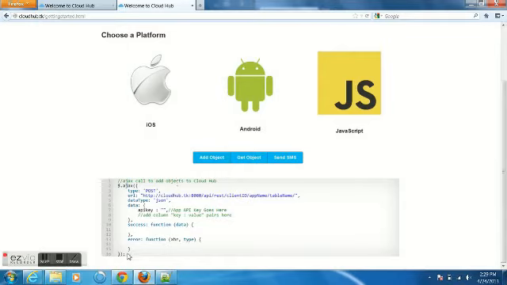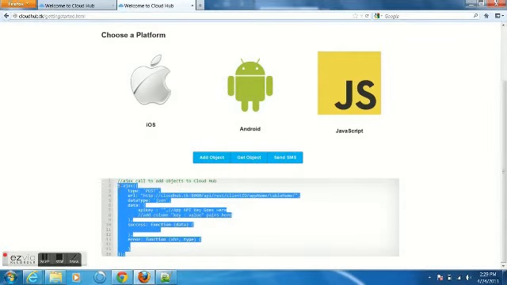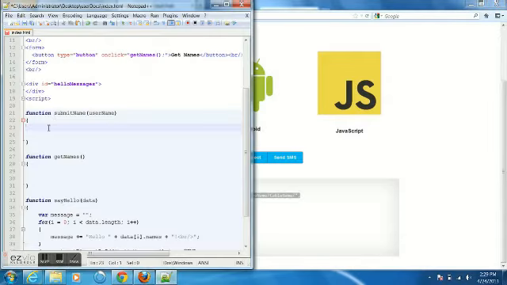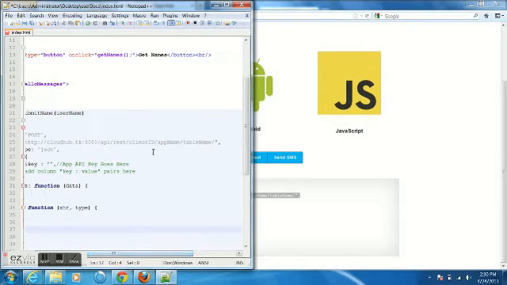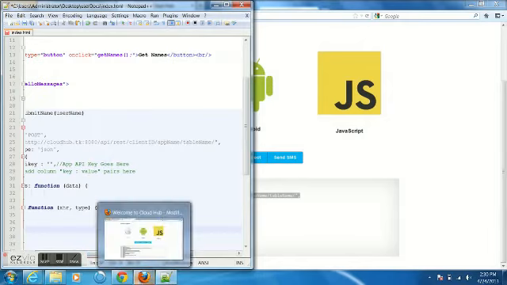So I will copy this AJAX call. And once I do that, I will come back to my code and paste it into my function. And there are a few fields we need to fill out here in order to get it working correctly. One is the client ID, app name, and also the table name.